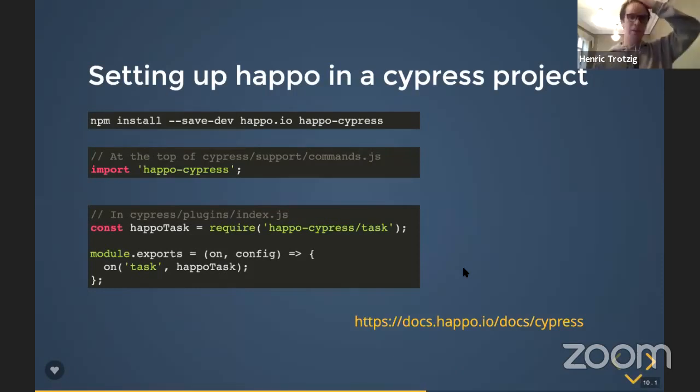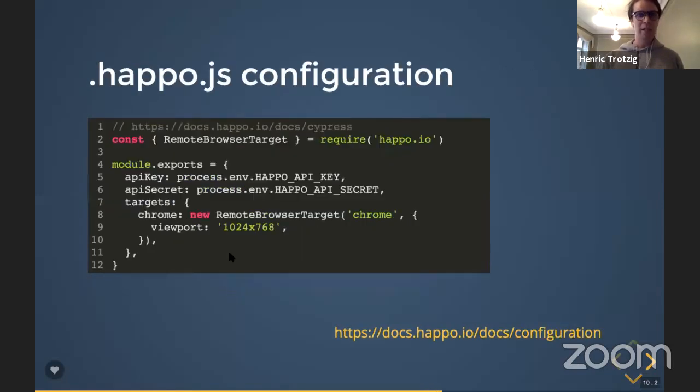Okay, so what else did we do here? To get the Happo Cypress integration, there are a couple of things. There are two libraries or modules that you need to install: the main Happo.io module and then the Happo Cypress module. These steps are all outlined in the docs referenced here. If you go to docs.happo.io, there's a section on how to set up the Cypress suite. And these are just copy-paste stuff.